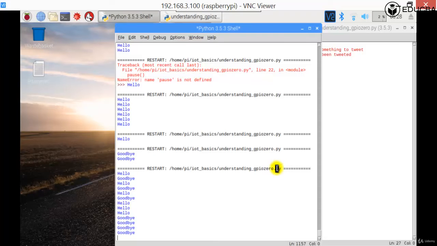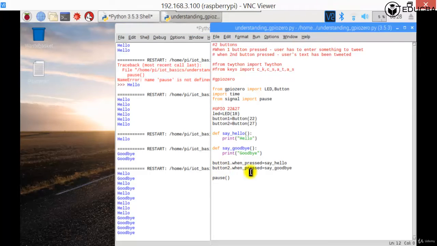So what I want to do is, this is not my problem statement. My problem statement was: when my first button is pressed, the user has to enter something to tweet. When my second button is pressed, the user's text has been tweeted. So that's what I need to do. So now I can, from Twython, import Twython, and from keys import these particular keys.